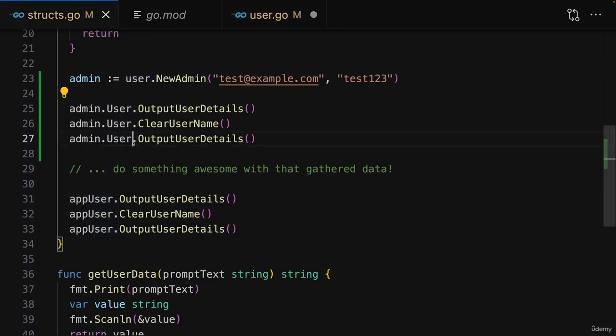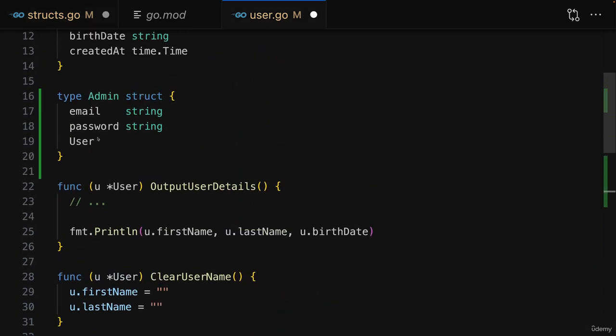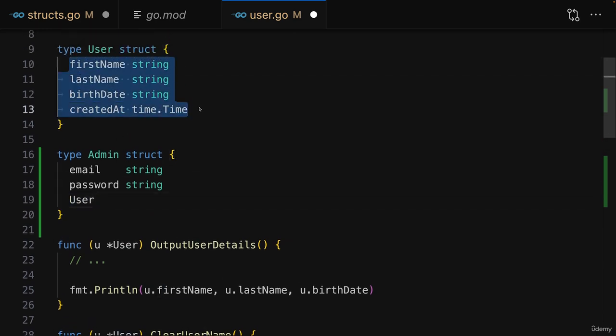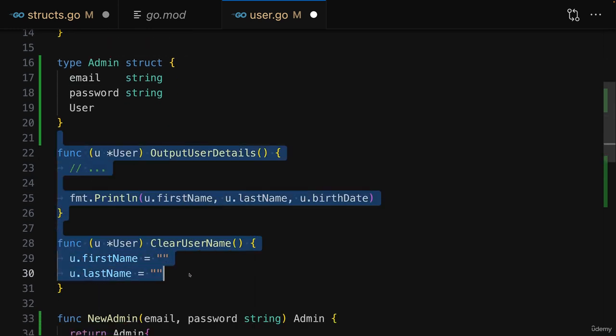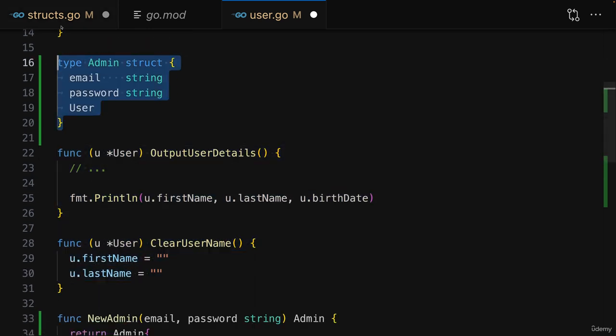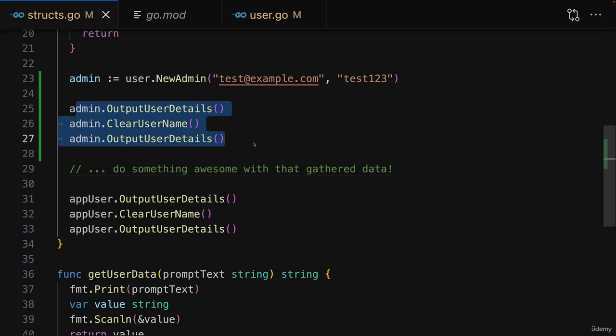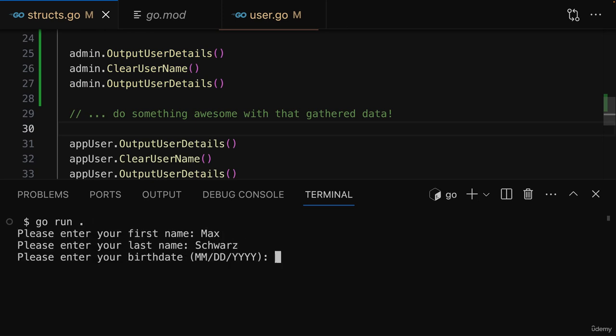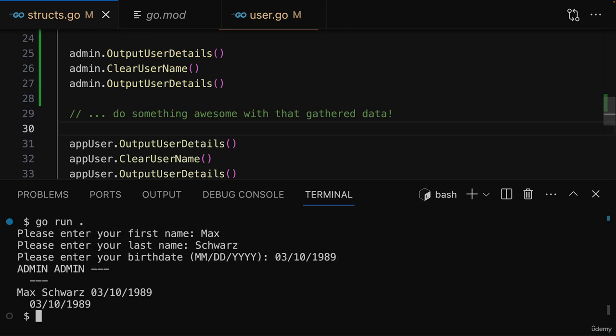But now back in structs.go, this code still works, but now we can actually also call these methods directly on the admin struct itself. Because when using anonymous embedding, you can access the fields and methods of the embedded struct directly on the struct that's embedding the embedded struct. So we can now access all the fields, if they would be exposed, of the user struct and the methods of the user struct directly on the admin struct. And that's what I'm doing here. So with that, this code got a bit more concise. And if we again run the application, it therefore still works as before, as you see here.